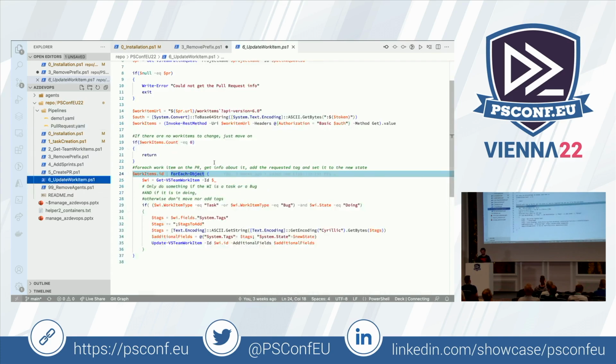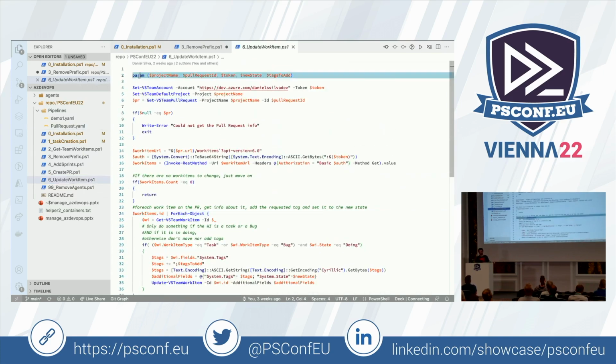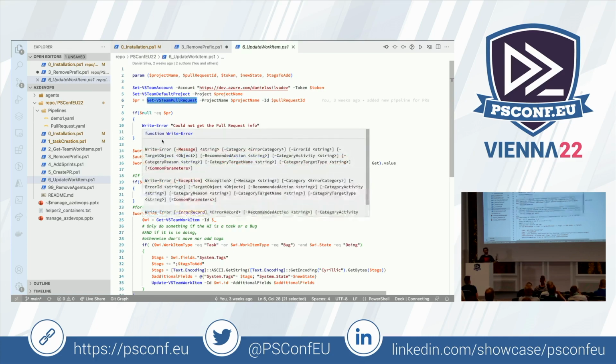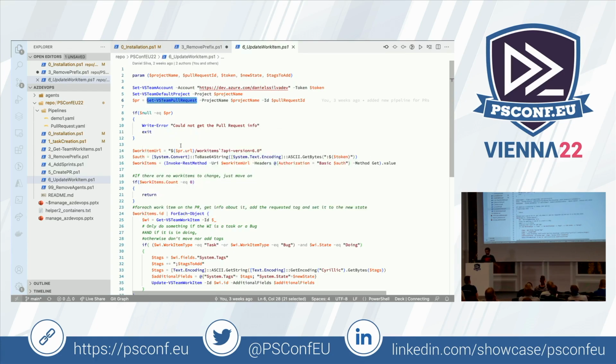The way it works is that it has a param block that accepts the parameters that I've just mentioned. It connects once again to the VSTeam account because it's running under a pipeline. Every time it runs, it will be a new execution, meaning that it doesn't keep state for this use case. You could have containers or run within the same agent every time just to be faster. It will then use the VSTeam module to get the information about the pull request.